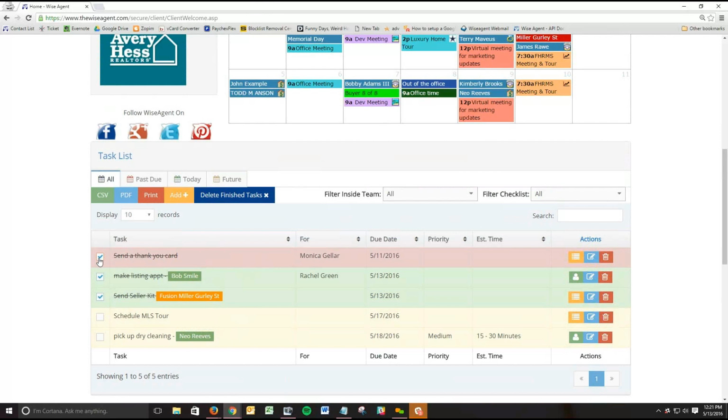When you check a task off, it will also strike it out. If it's a task that's associated to a checklist, then you'll not only see the checklist name here, but when you check it off, it will date stamp when the task was completed on that checklist.